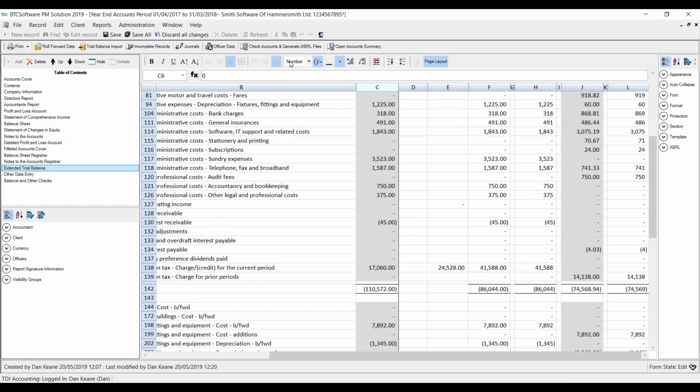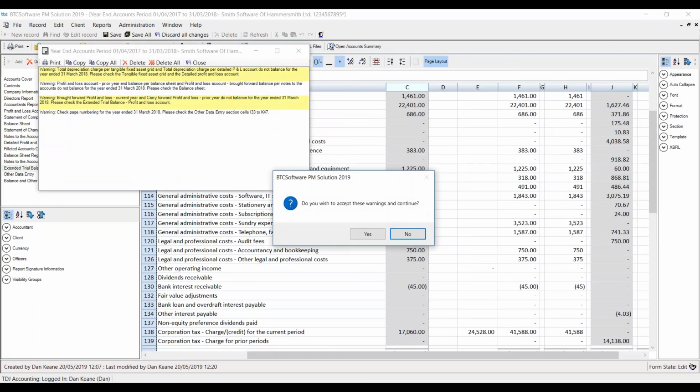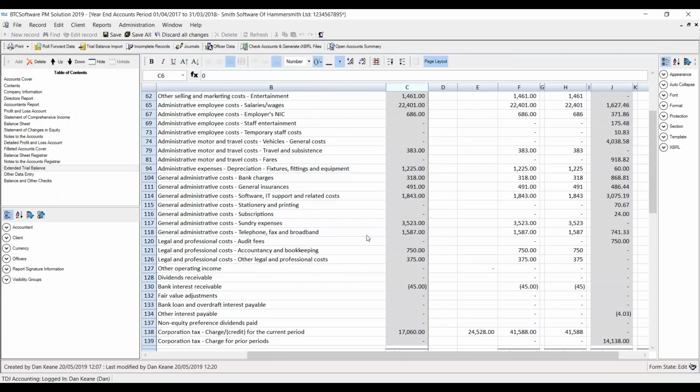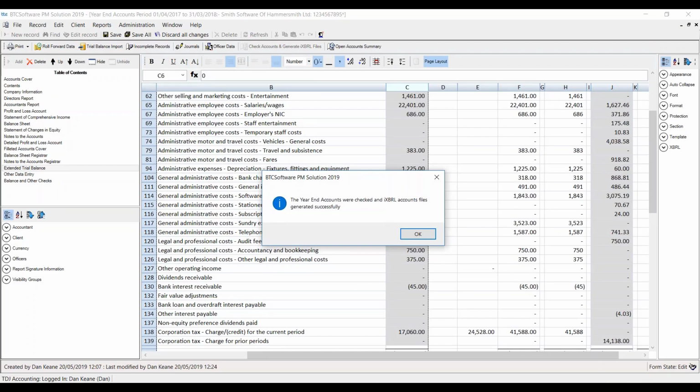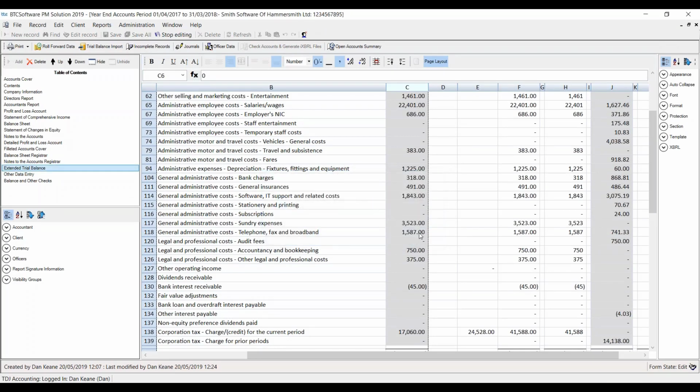So now that we've got that figure in there, all we do is check accounts and generate ICL file one last time. We'll override the warnings again, and then we should get our nice message. There we go. So that's our year-end accounts finished. So all that's left for us to do now is to submit them to Companies House.